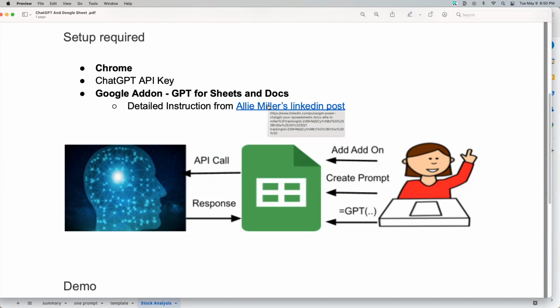Annie Miller from LinkedIn has posted a detailed instruction on how to set this up and use it as well. In general, you are going to download an add-on to the Google Sheet, create a prompt, and then use a formula, like if you have used Excel before. Put the prompt in there, and the Google Sheet is going to make an API call to ChatGPT, and ChatGPT will respond. Okay, without further delay, let me give a demo.